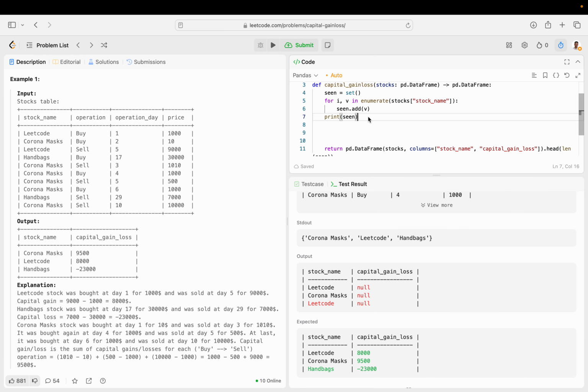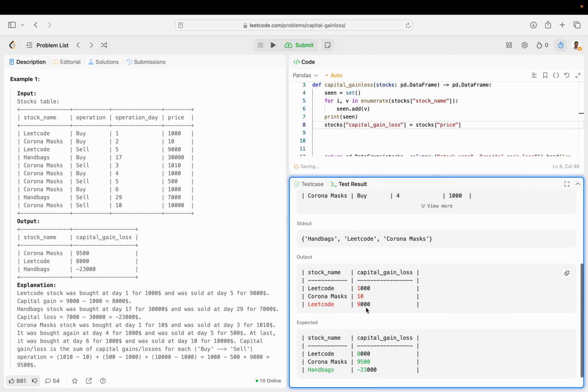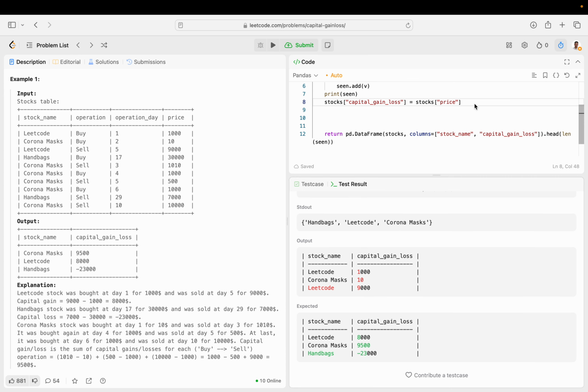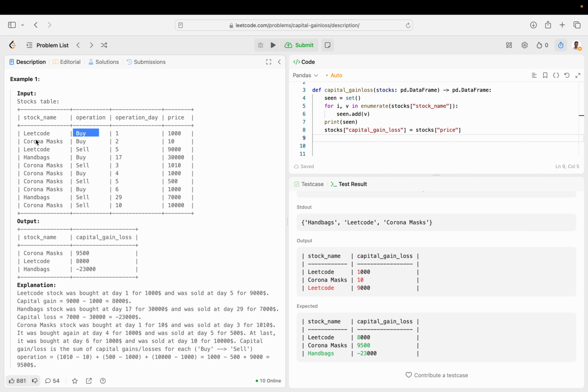Okay, so now we want to obviously populate capital gain loss. So let's call stocks capital gain loss is equal to, let's just set it to a dummy value of stocks price. So at least we have some numbers in there. Cool. Now we have to populate it, and this is the hard part because now we have to calculate for Leetcode what the total is.